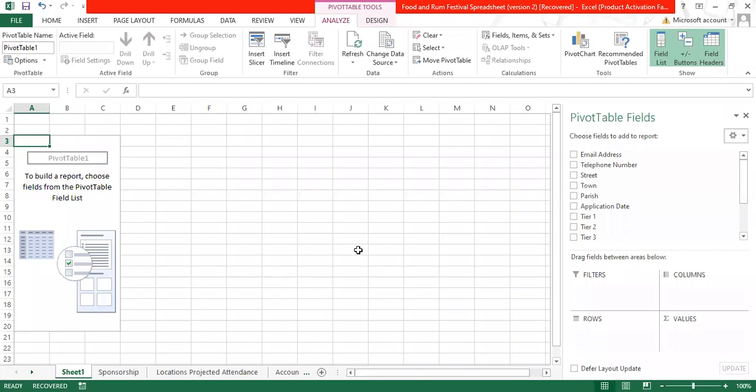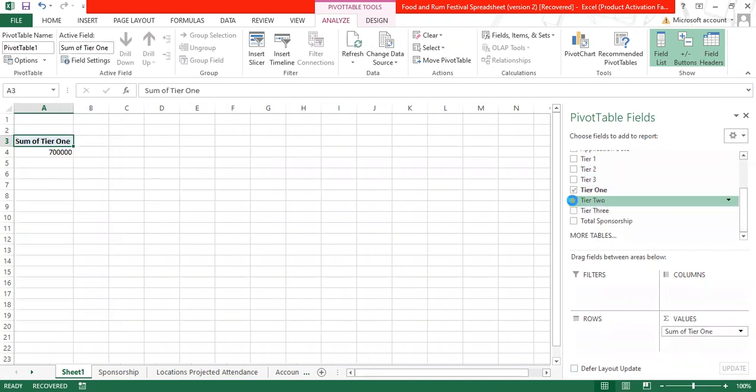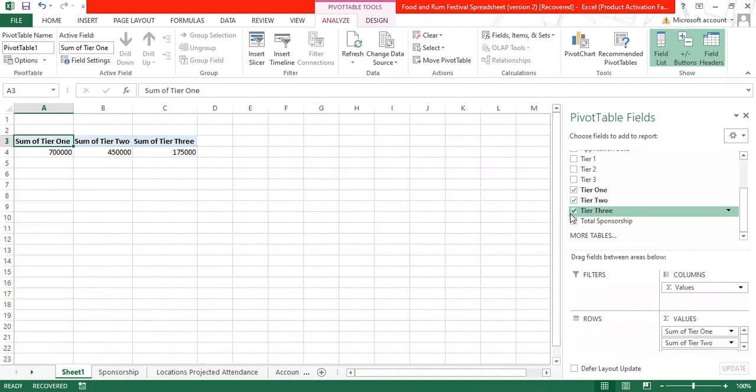Now you will notice that the pivot table options come up on the right-hand side of your screen. I want to summarize the tier one, tier two, and tier three sponsors. These are the headings that have the values underneath them, as in the money values. These ones, the tier one, tier two, tier three I have here, only have the levels. So these are the ones that have the sponsorship values. You will notice that it says sum of tier one, sum of tier two, sum of tier three, and that's the total here. But I don't want it to look that way.